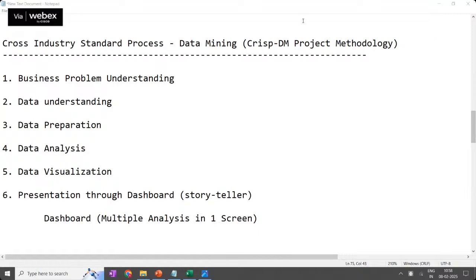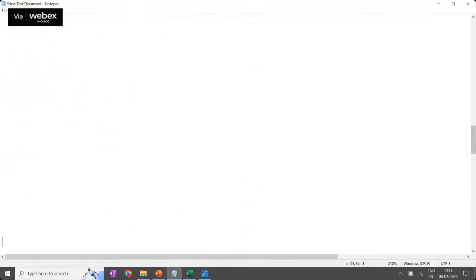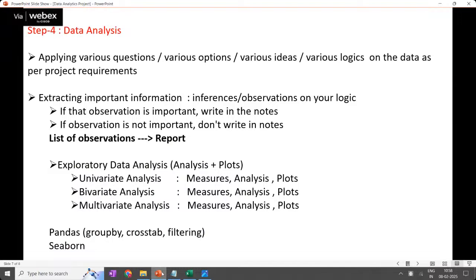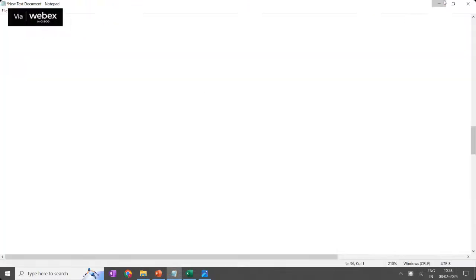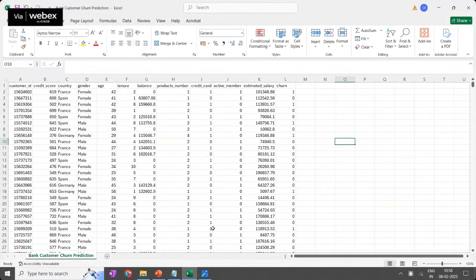Done. So let us get into this project first. Okay. Now move on to this. All of them are clear now. All the steps are clear now. So let us implement on one of the data sets. So this is the data set. As I have told you, what is the first step? Business problem understanding. What is the business problem for this?